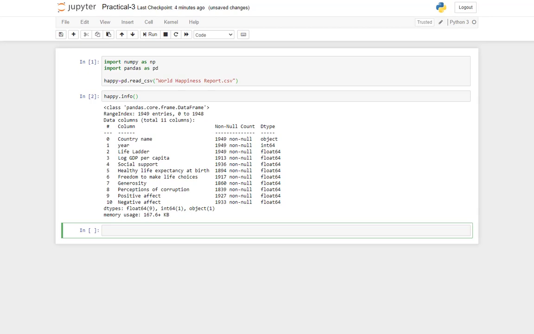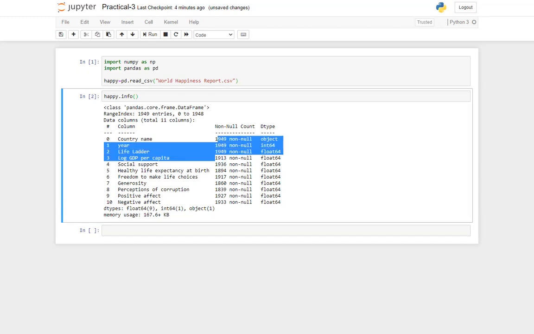Then year is of the data type integer 64-bit. If you see somewhere the total number of values is less than the maximum one, maximum is let's say 1949, so there are some columns wherein the non-null values or rows are quite less. That means the deficit rows have null values in them. There are missing values in them, right?